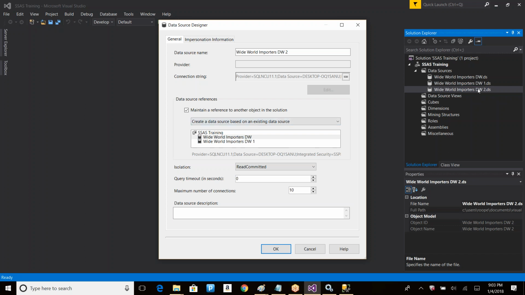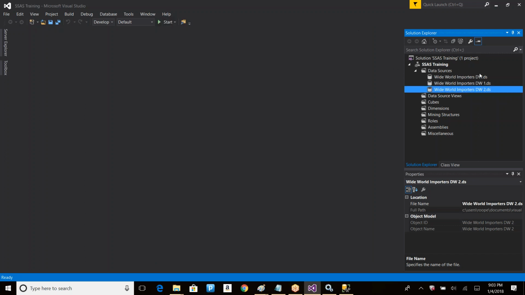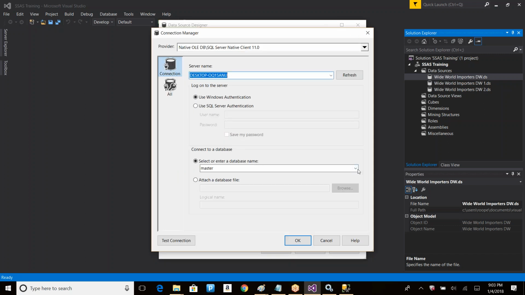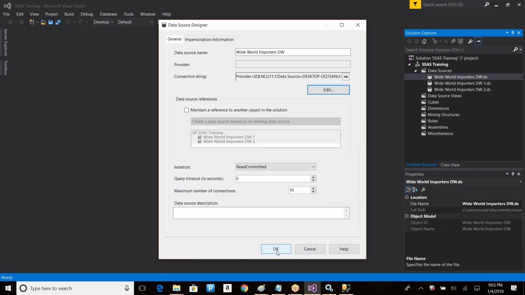So this connection will be pointing to master now, because the reference to the connection is pointing to the master database. If you want to have the same database connection for multiple data sources, then you can use reference. This is a very rarely used use case. More than this, there is something else which is used.